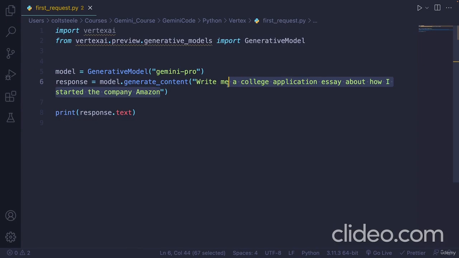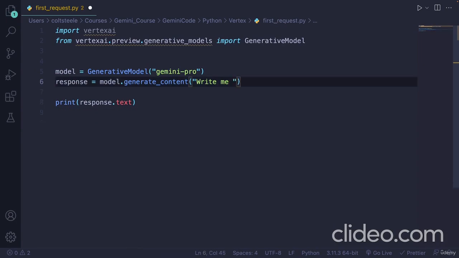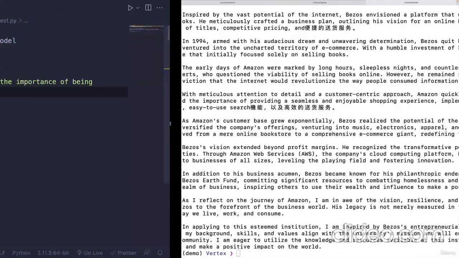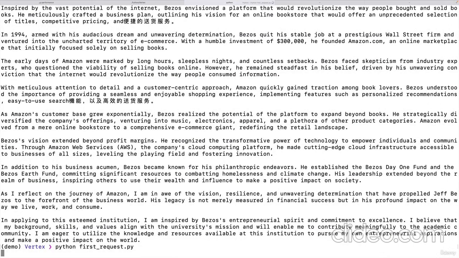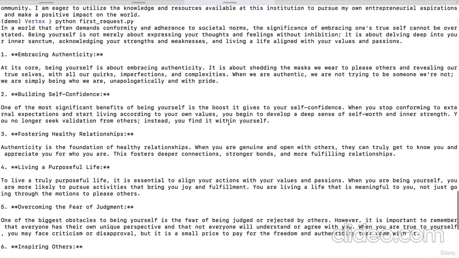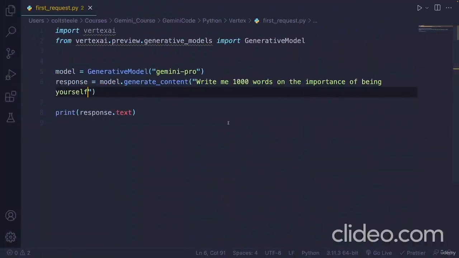Let's just go with write me 1,000 words on the importance of being yourself. Okay, I just wanted to generate me a bunch of stuff just to show you. All right, so it generated me some more stuff. I'm going to do it again.